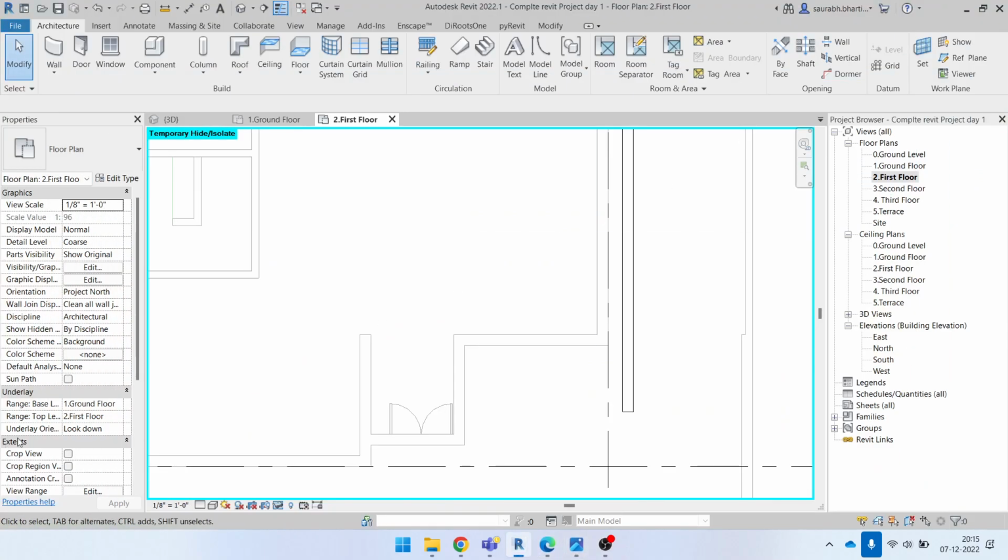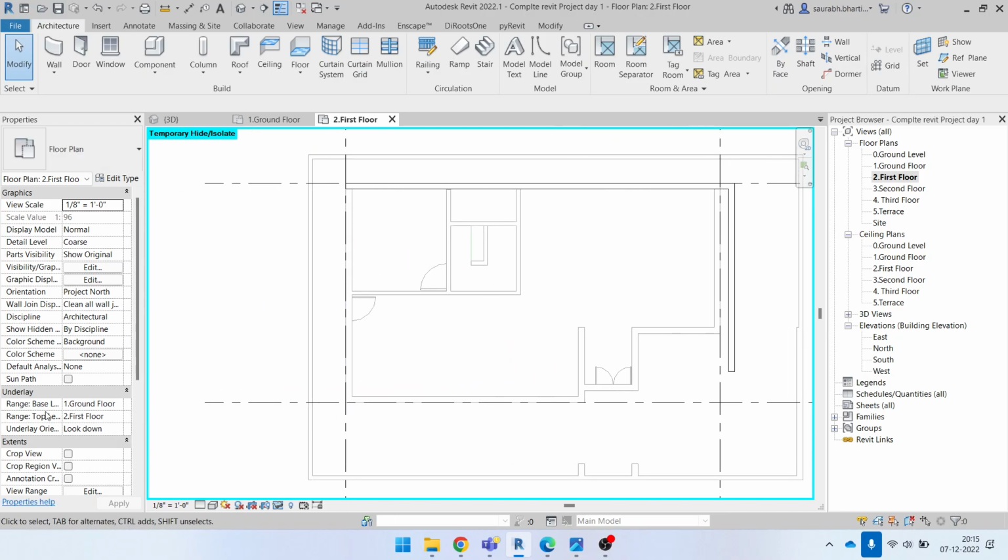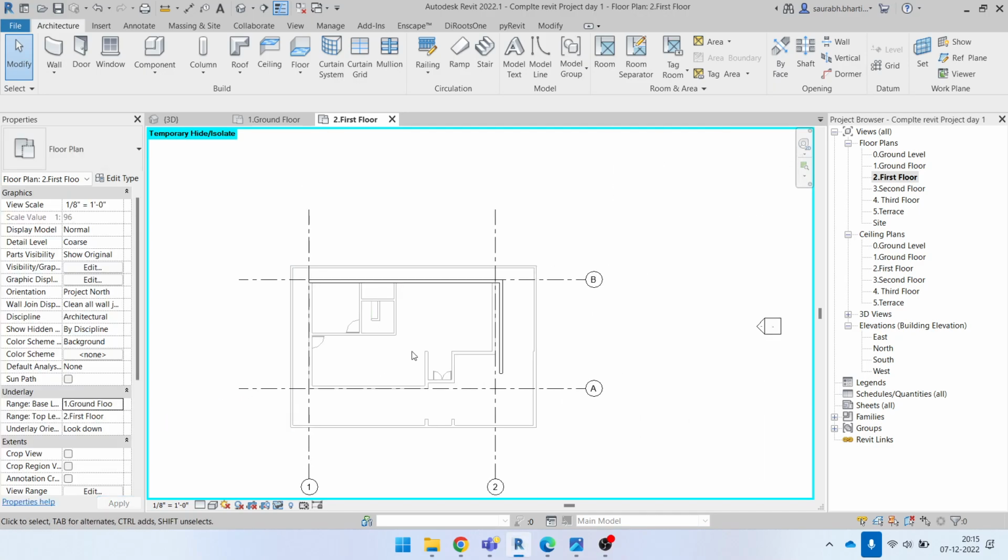So you can just click on the range base level here, underlay. Underlay on the properties tab. Okay, and here you can just click on the ground floor. Okay, and now you can see those walls will come up.